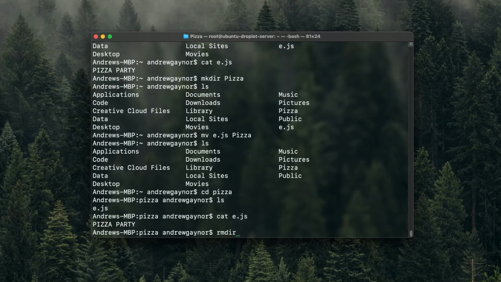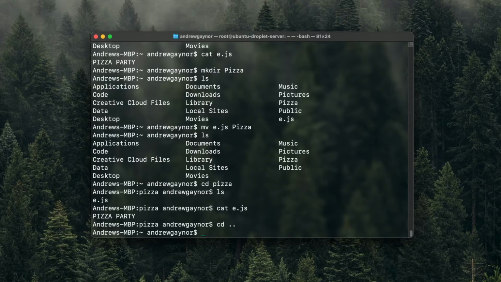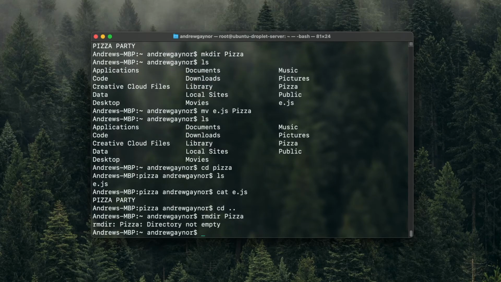Now there's this remove directory command, which basically never works. The directory has to be empty for this command to work. So if I change directory and go back, if we try remove directory for pizza, it says directory is not empty.